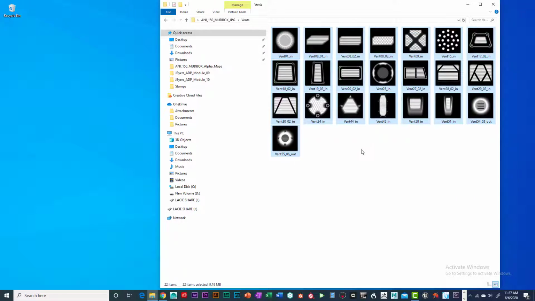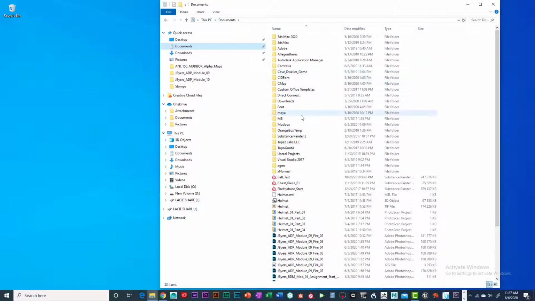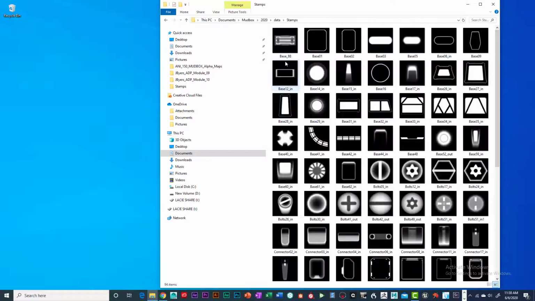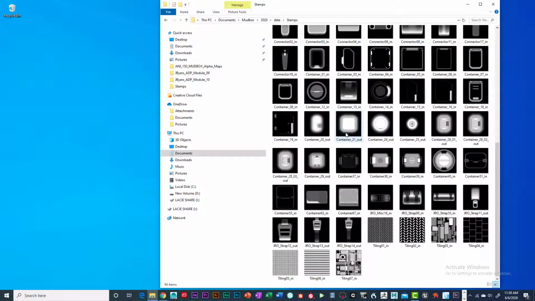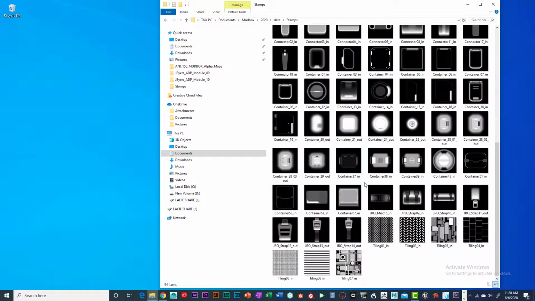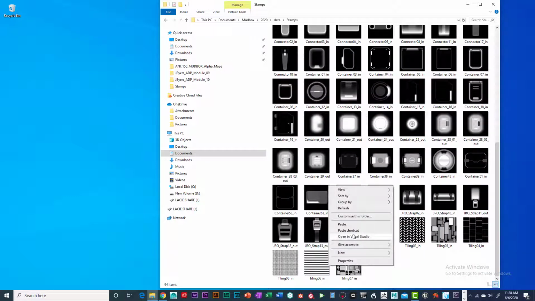If you've installed Mudbox, then we're going to install these into the directory. So I'm going to go ahead and copy those, and go to Documents, and if you installed Mudbox, you should have this Mudbox 2020, and then Data, and then we're going to look at the stamps. Now you can see I've got some in there already, which is cool. All right, so I'm going to go ahead and paste those in there.